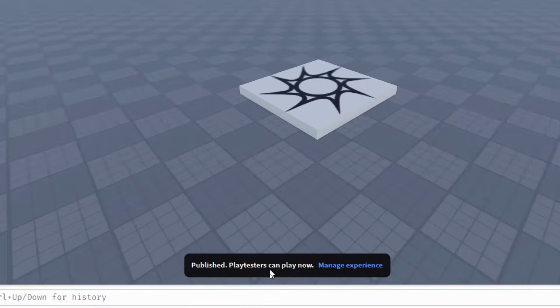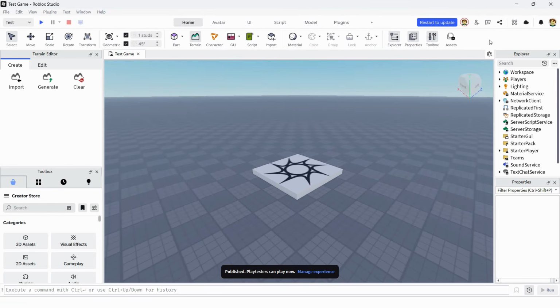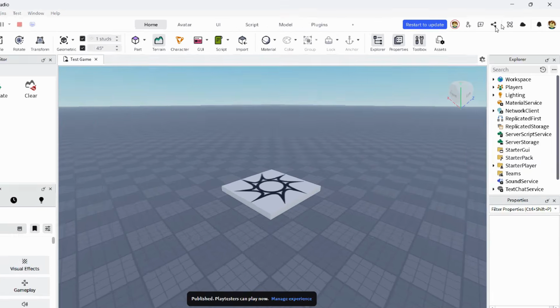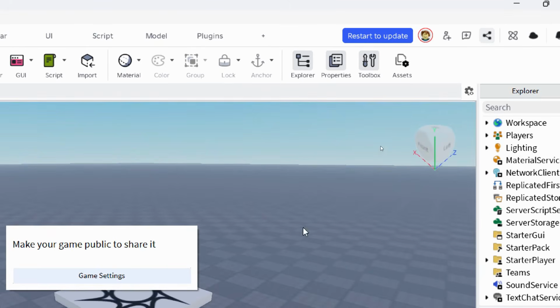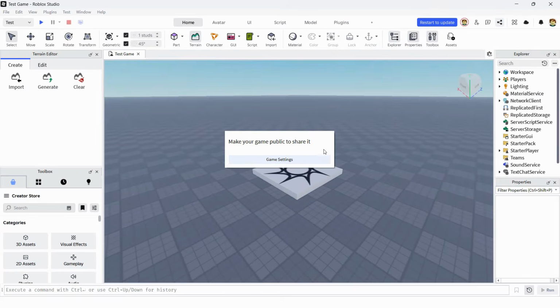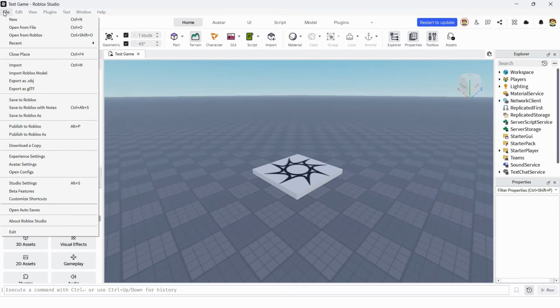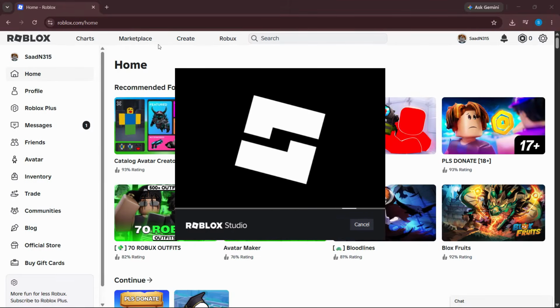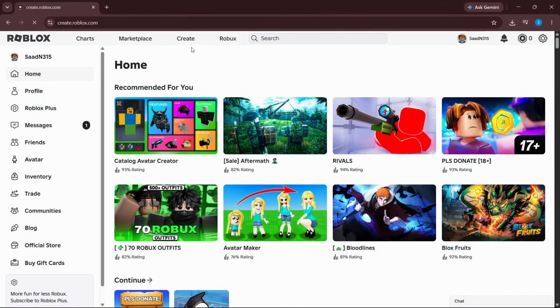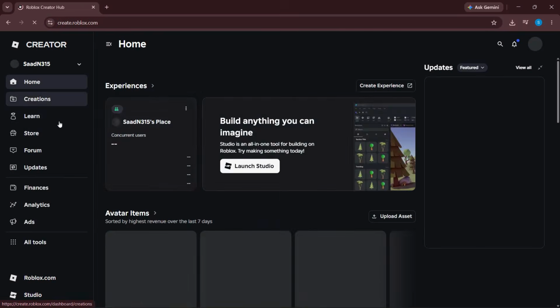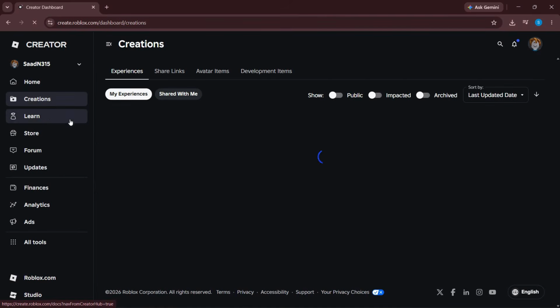It is now published. Now, if you want to share and play the game with your friends, you can head over to the right hand corner where you can see this little share icon. So here's the public link, and it says make your game public to share it. Now, if you want to make it public, head over to the browser, click on create. On the left hand side, you will see creations. Click on that.